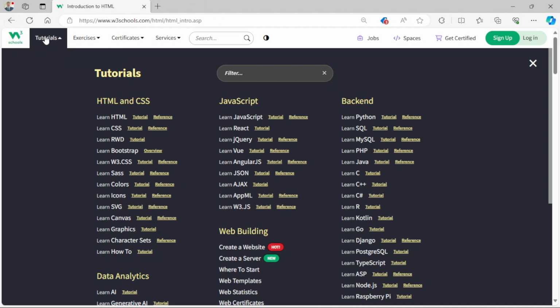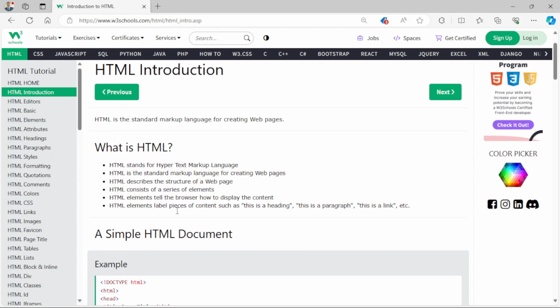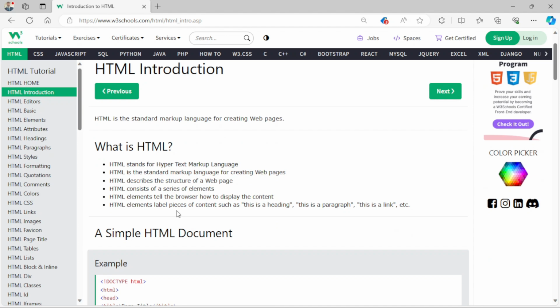Let's begin. Now, HTML. The first thing about HTML is that it stands for hypertext markup language, which basically means that it's a markup language. It's not a script, it's not a programming language, it's not a logical language, it's just a simple markup structural language that allows us to structure the content on a web page.